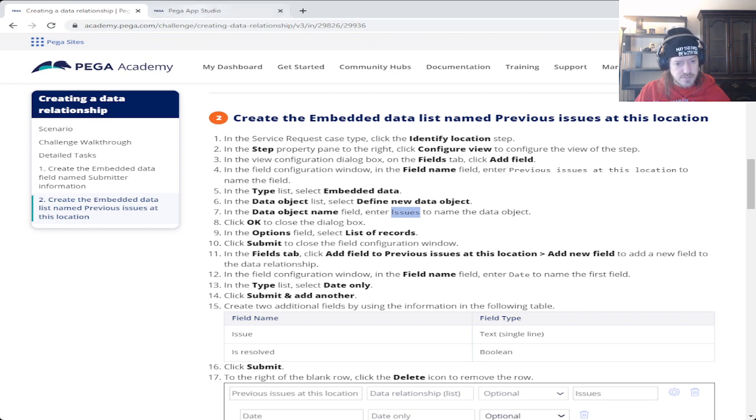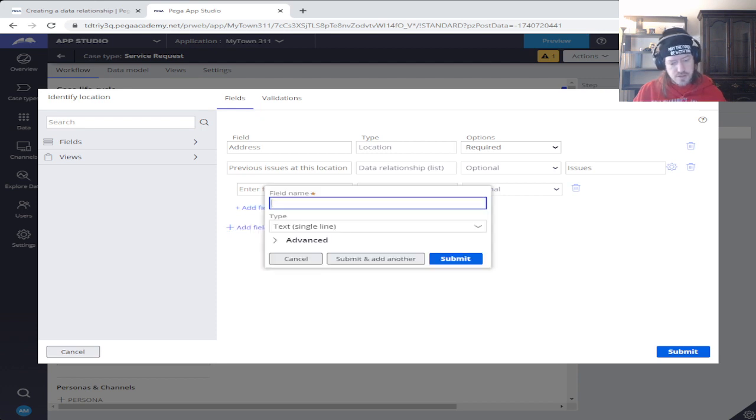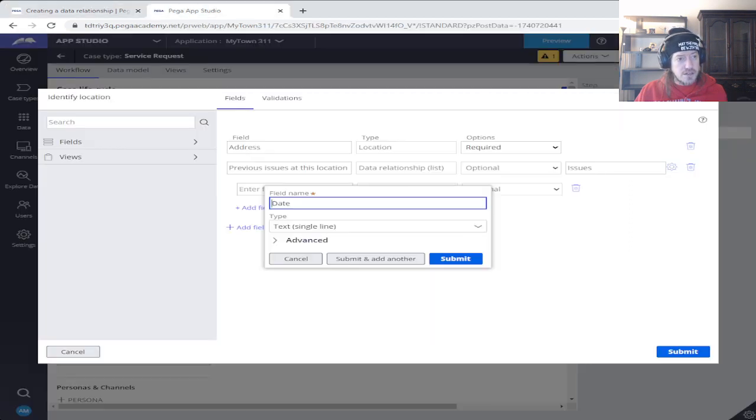So, in the field configuration window, in the field name, enter date to name the field. Okay. Copy that. So we're doing that. We're adding a new field. We're adding date. We're doing date only, and then we submit and add another.